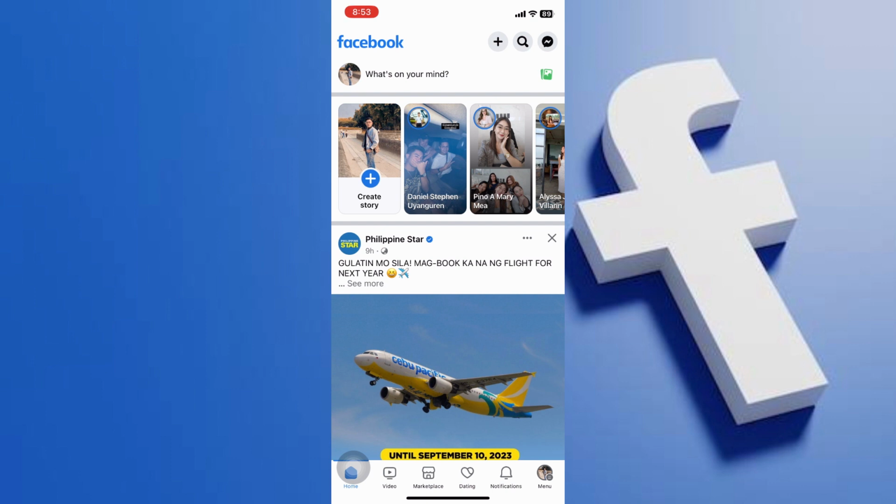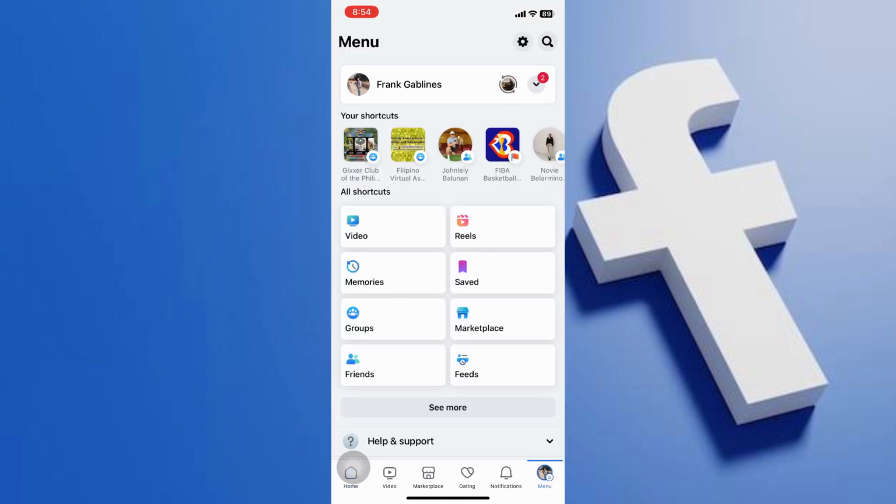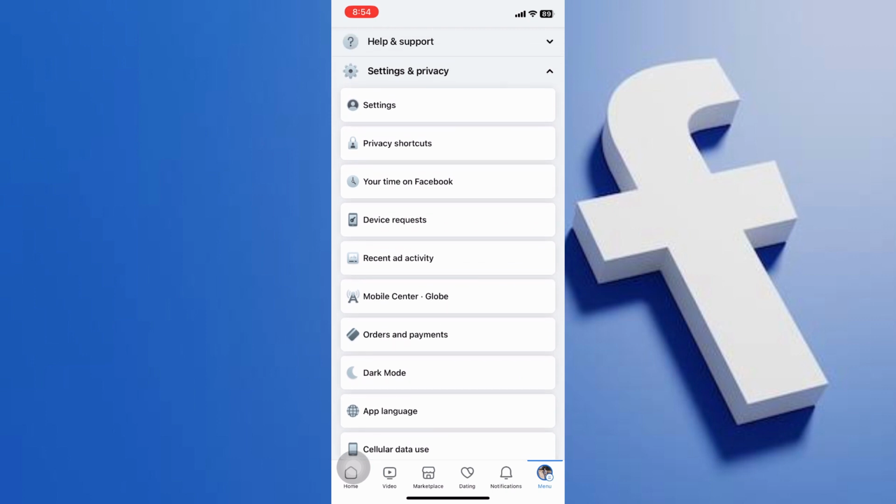It's pretty quick and easy. It's just one tap of a button to hide all of your timeline photos and posts and everything. So let's jump right in. First, you can tap on the bottom right corner here, and then you'll want to scroll all the way down. You'll want to tap on settings and privacy here, and then tap on settings.